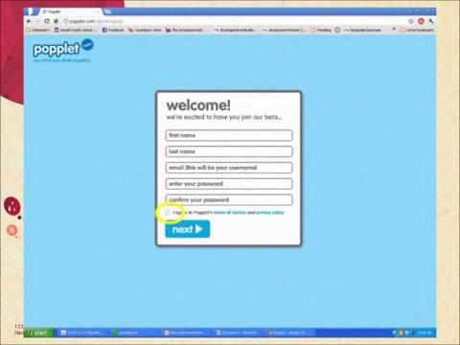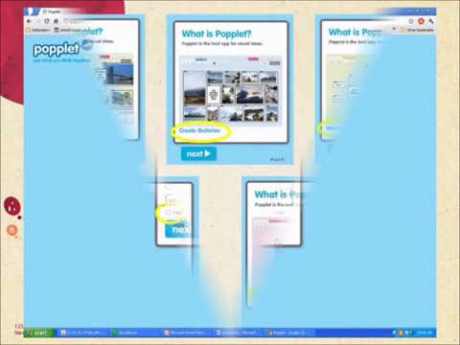You'll then fill out the information, your first name, your last name, an email address, which will also be your account name, and enter your password twice. Make sure it's the same thing each time. You'll then click on the I agree box that you agree to the terms and condition and the privacy policy, and then you can go ahead and click Next.